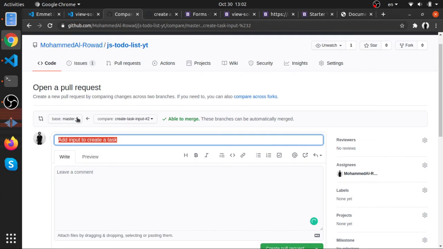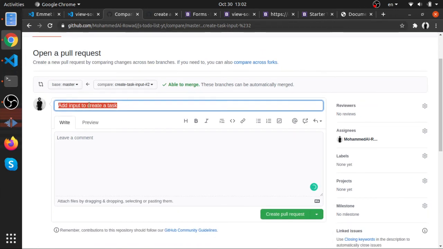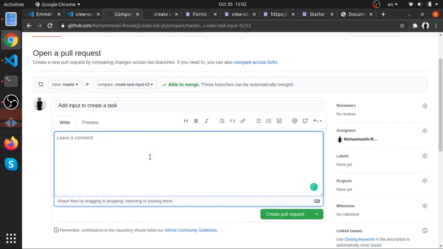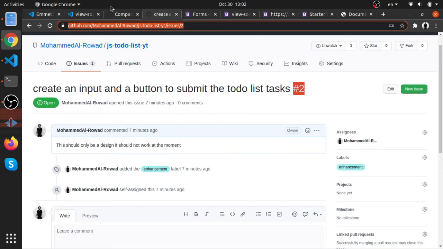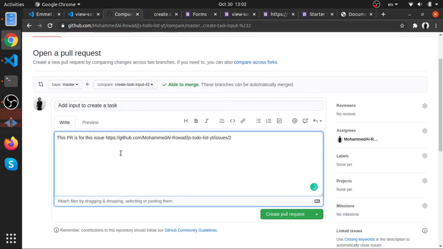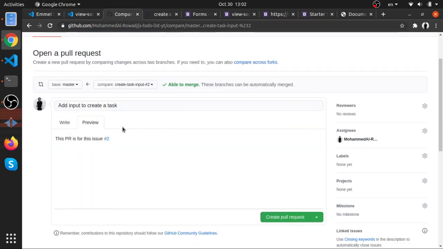So this is the title. The title will be our commit, the one that we did: add input to create a task. I will leave a comment that this PR is for this issue, and I will put the link of the issue here, so anyone that reviews my PR can understand what this is for. And as you can see, this is the preview.